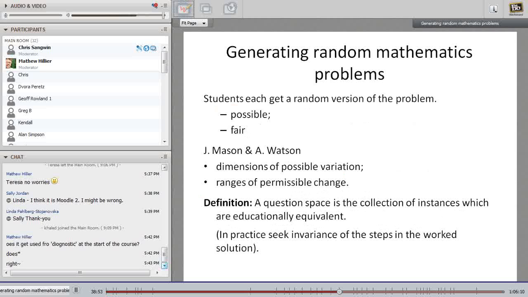Generating random questions in mathematics, I think, is quite interesting, and I wanted to just say a few words about that. Students get their own random version, and you have to think very carefully about whether that's a possible question and whether it's fair. So this is again where the unit testing is really helpful, to make sure the random versions of the question the student actually sees are fine.